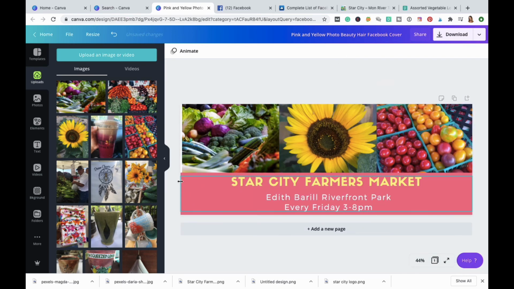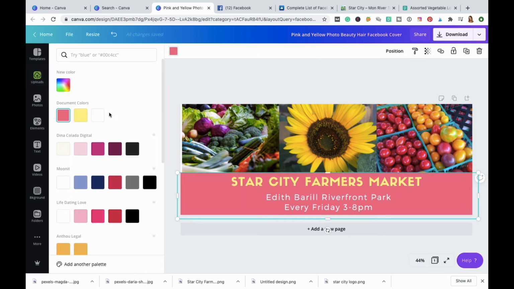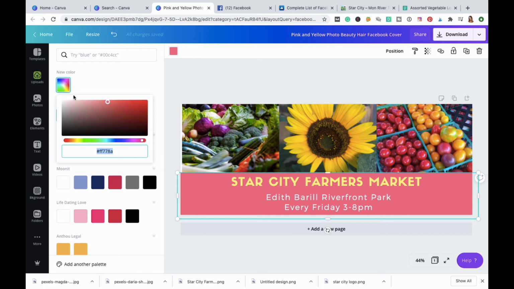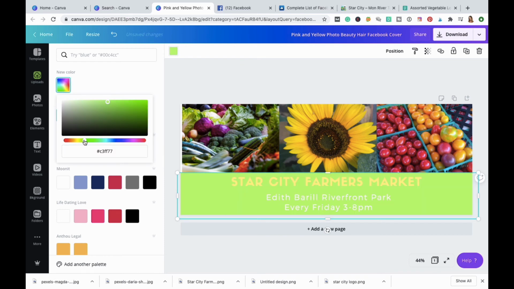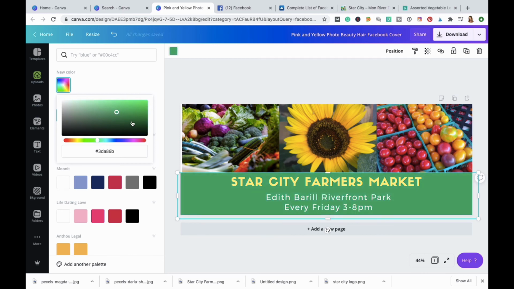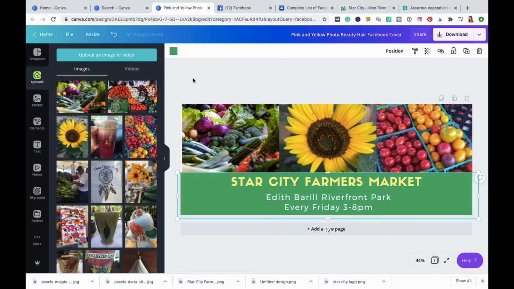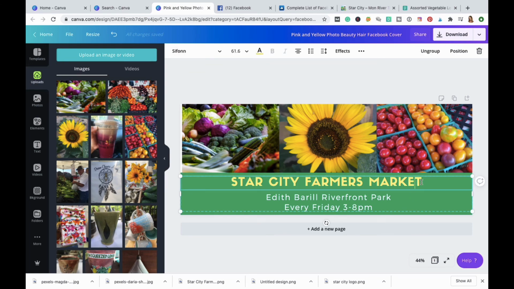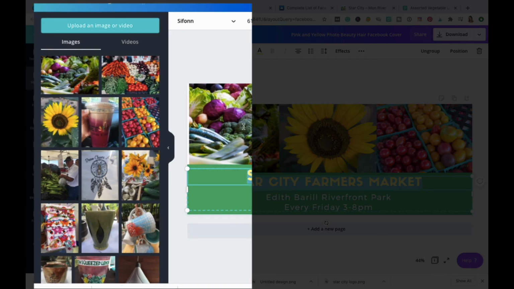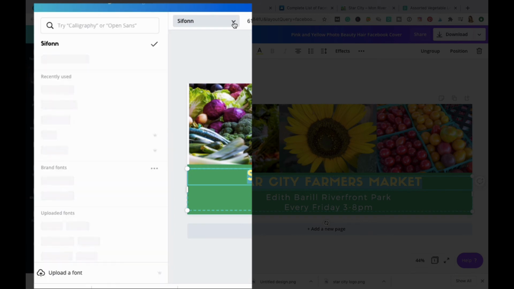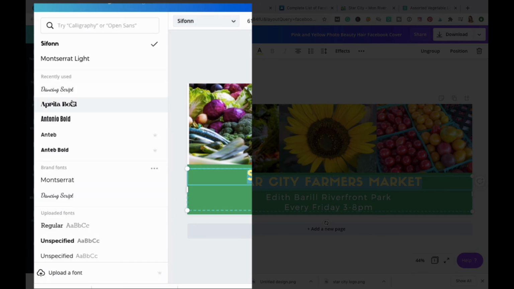Okay, so I might mess with the color just a little bit here. I think I might change that up. I don't think that pink looks too farmery. I think a green might be nice. Perfect. Star City Farmers Market. And if you want to change the font, you can highlight it there.